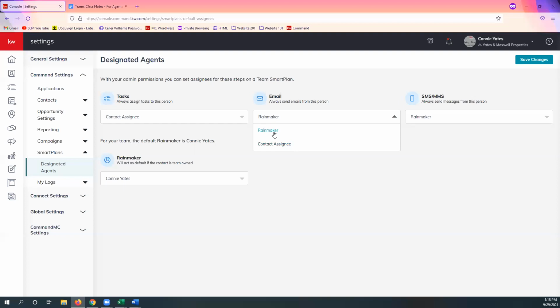Because otherwise, any contacts that John Smith adds to a team Smart Plan are going to be sent out with the Rainmaker's branding. So in other words, those emails are going to be branded with the Rainmaker information. They are going to come from the command mail of the Rainmaker. They're going to use the Rainmaker's Twilio allowance. So that's just something to keep in mind. And I would recommend just checking to see how this is set up before you start bulk adding contacts to any team Smart Plans that you guys have set up.